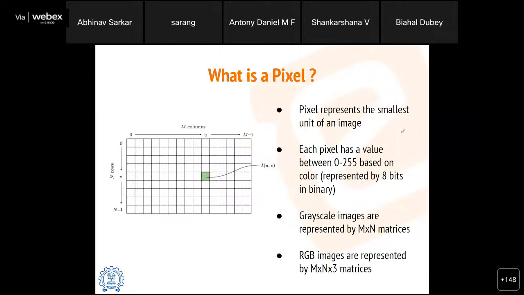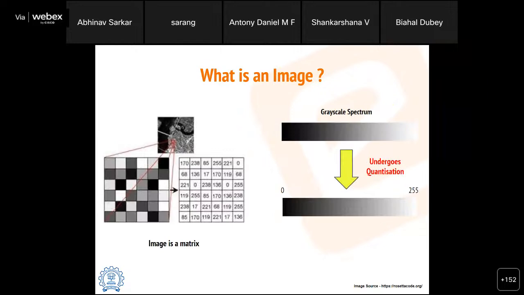So we'll just start with what exactly an image is. In a very basic nutshell, an image is nothing but a matrix. What is a matrix? It is a set of numbers in a two-dimensional or a three-dimensional or a multi-dimensional space. So an image is basically a matrix which is usually a 2D or a 3D matrix. Why a 3D matrix? We'll come to that later.